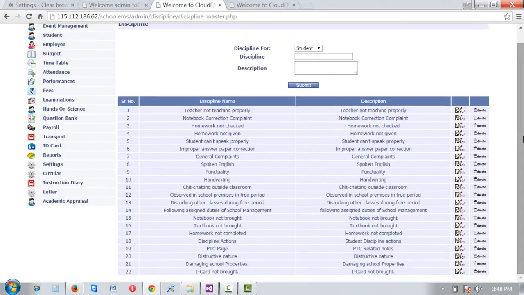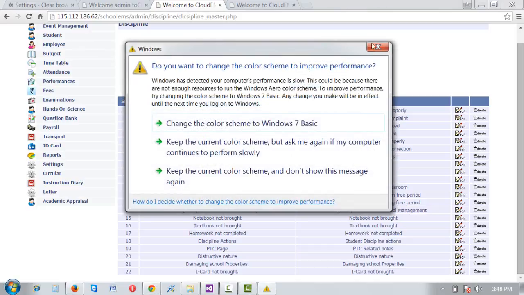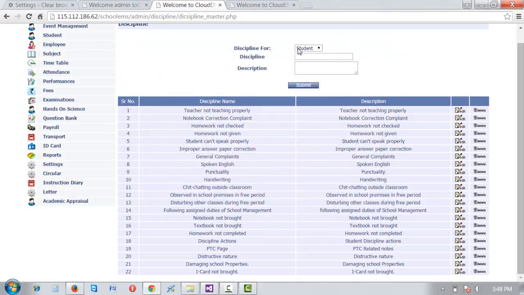If I want some new records like homework not done, teacher not teaching properly, or any of the functionality, handwriting, the remarks which I select over there for the student, then I have to select the student and I have to enter the discipline to generate under student type, enter its description and just click on submit. If I want to enter the records against teacher discipline, then I need to add here the discipline against teacher, its description, and just click on submit.